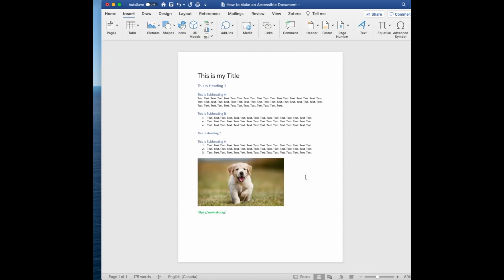Now, if someone wanted to learn more about golden retrievers, I provided a link for them. Hyperlinks should provide clear and accurate information about the destination. So for example, instead of having a hyperlink that says click here, include the full title of the destination page.